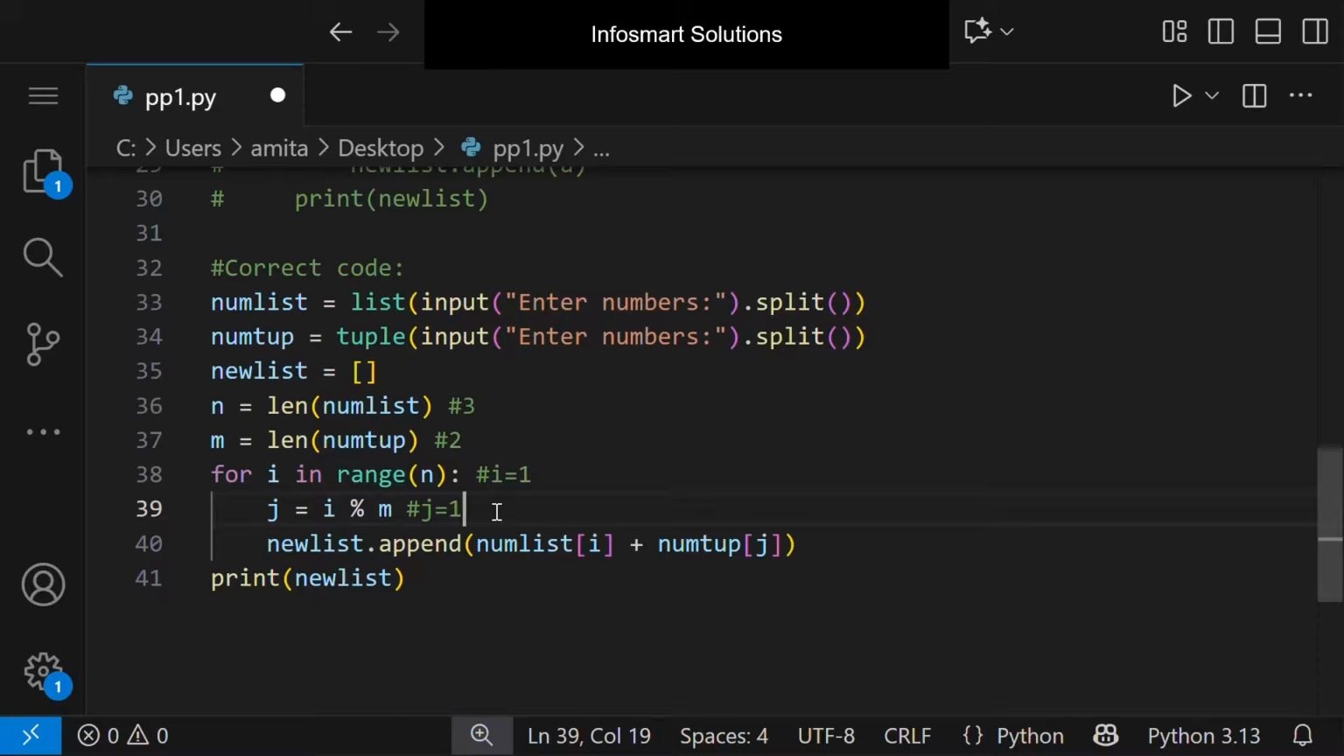Like this it will go, and i will be 2. Then 2 divided by 2 is again 1, and the remainder is 0. So it will see the element with second index in the list and with 0 index in the tuple. So in the tuple 0 index is 7 and the second index element in the list is z. So it will be z7 in the third element of the new list. So this is how this program will work.